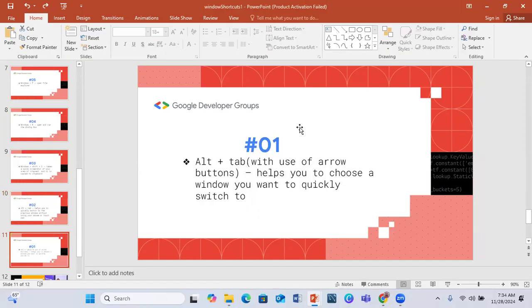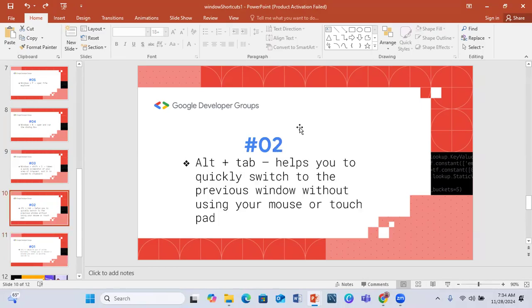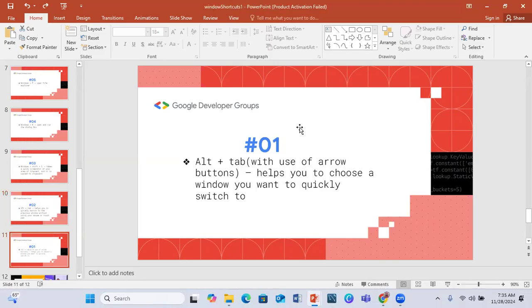Now in number 1, I have Alt and then with the use of arrow buttons. So this helps you to choose a window you want to quickly switch to. Now using Alt Tab, here you're just switching to the previously open window. But maybe I have a couple of windows open, not only 2 windows. So I want to have a chance to choose which window I want to navigate to.